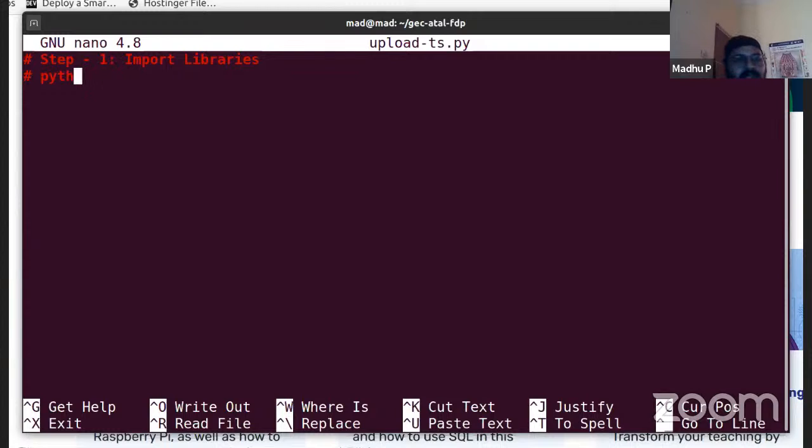Let me import libraries, which I use based on the context of the application. As of now, I will import the time library. Here I wanted to show you the process of connecting the ThingSpeak IoT Cloud with Raspberry Pi.